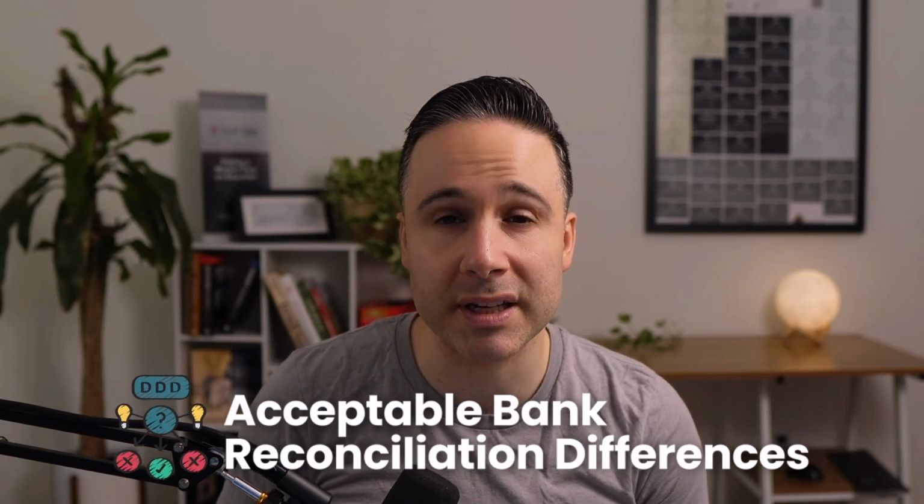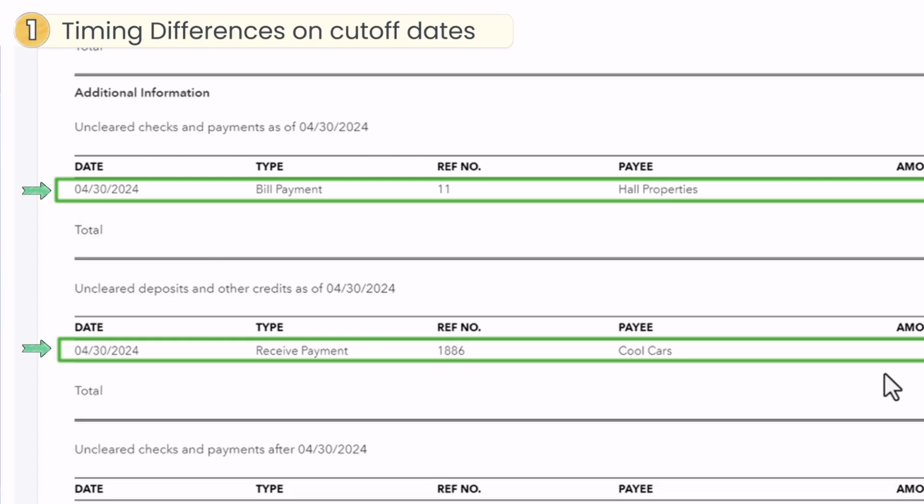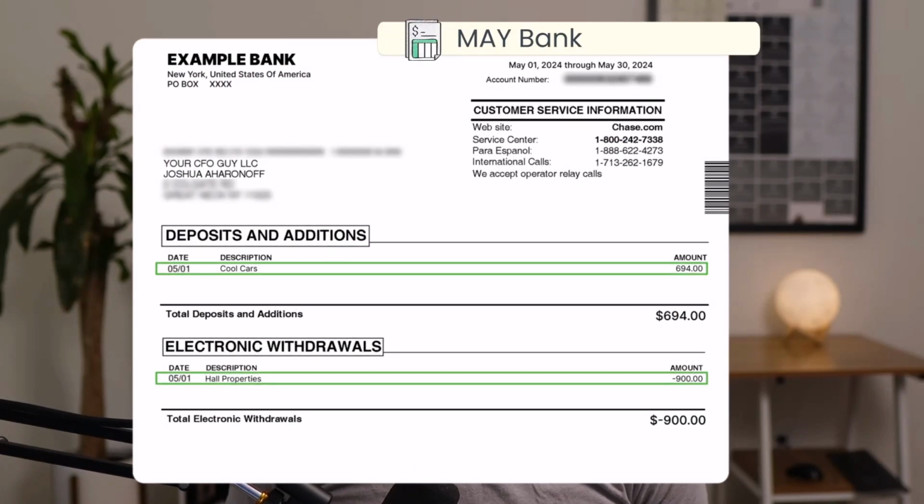Well, that brings up an important topic, bank reconciliation differences and which ones are acceptable and which ones are not. Check out the date that we had these transactions. This is the very last day of the month. Well, it's very likely that these are real transactions and they'll show up on my bank statement at the beginning of the following month. So this is acceptable.